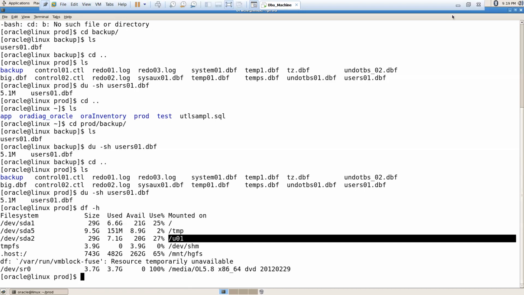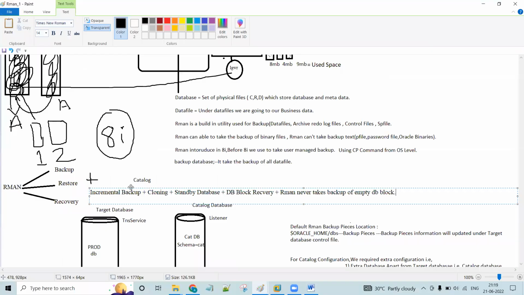RMAN also supports, as I told you, incremental backup. Incremental backup means, for example, under the users data file, yesterday I took the backup, and today I want to take the backup again. Under the users data file there is an emp table. That emp table size is 1 MB. The users data file size is a total of 5 MB: 1 MB is used space and 4 MB is free space. That 1 MB was used by the emp table.